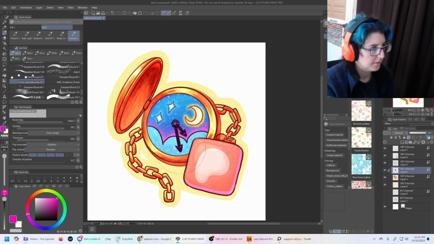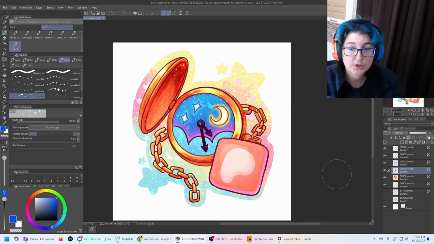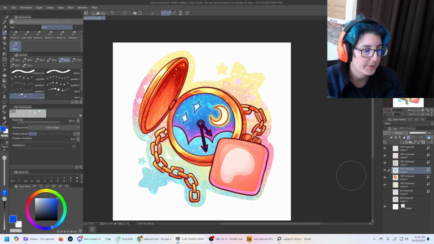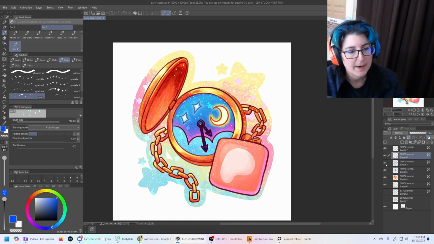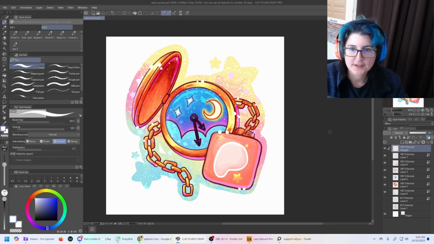Well, my sparkle brushes are working really well, so that's good news. My star brush works pretty good in Clip Studio Paint. There's just a minor difference in that the preview of the brush shape is not working properly. Okay, I think we're done.